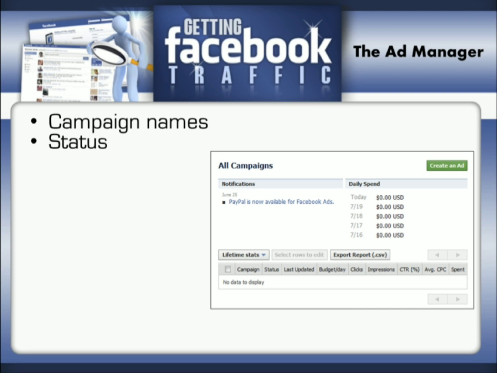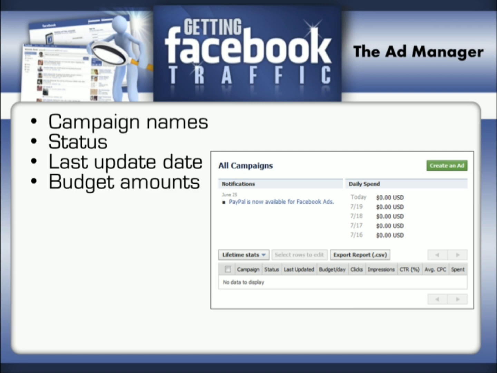Our status. Not all your campaigns are going to be active at once, more than likely, because a lot of times we'll shut some off or we're doing some other stuff. This lets you see which campaigns are running, which ones you're paying for. The last update date is going to help you track multiple ads, the things that you have done to make changes and edit them. And also you can see which ads have not been changed and for how long. Budget amounts. This shows you a set per campaign amount for the daily budget. So it's a nice snapshot of what you've got going on.